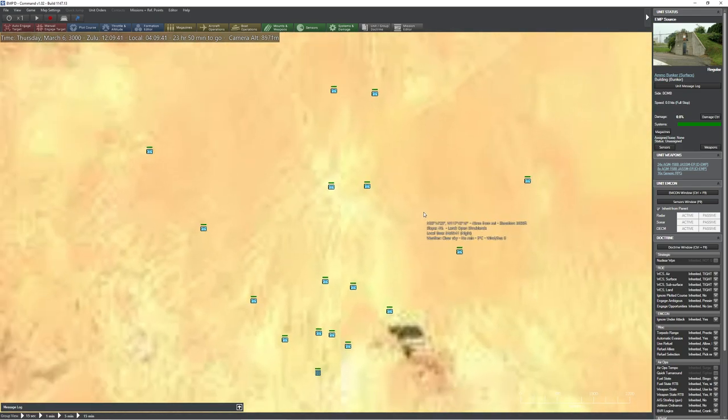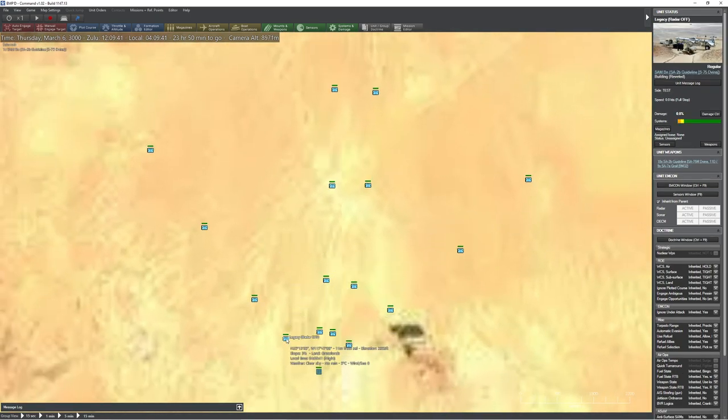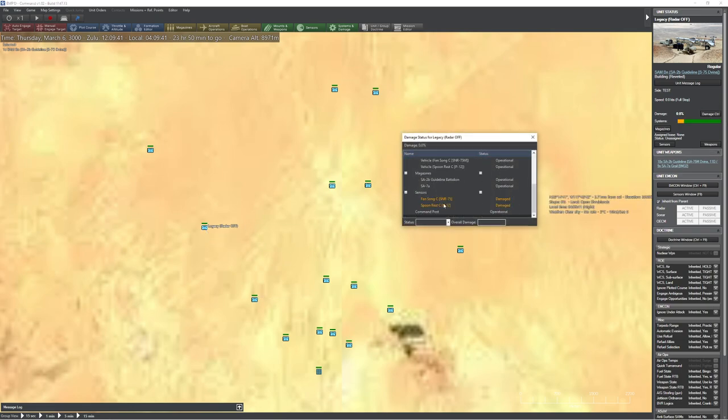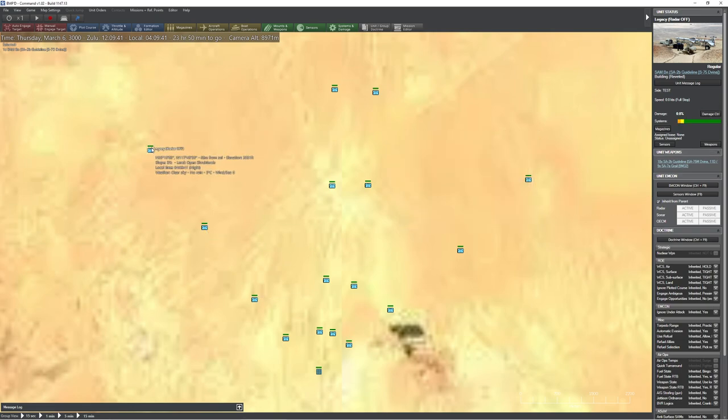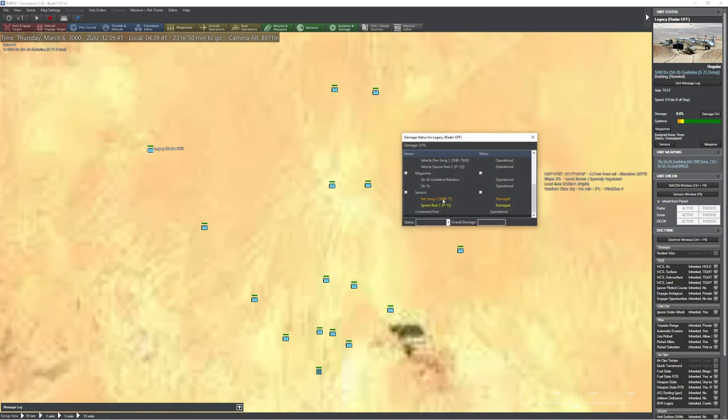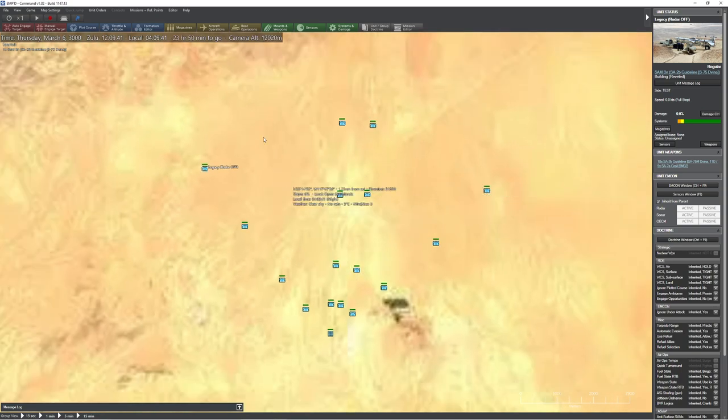So physically, these structures look like they're in pretty darn good shape. Taking a look at our legacy radar, looks a little bit damaged. This one got hit, barely even got nipped. Let's take a look at this SA-2. Yeah, probably pretty bad damage. Let's take a look. Yeah, pretty bad damage to the radar. Coming over here, of course, taking a quick look. Pretty bad damage to the radar again, but nothing critical.